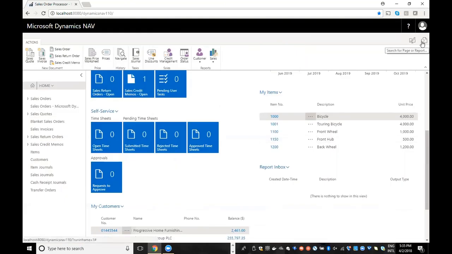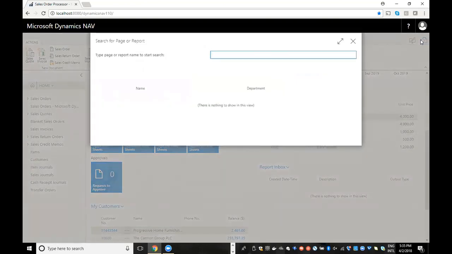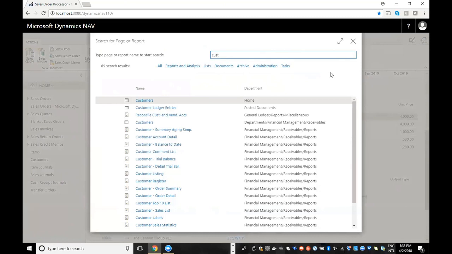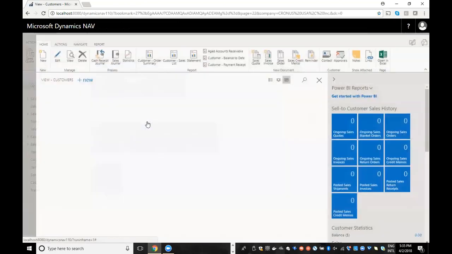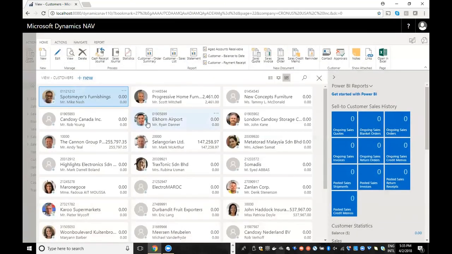And we have the ability to search. And searching, you'll notice here it says search for a page or a report. So if I was to click on that and say search and I wanted to find, I'll just start typing, and you'll see it brings up the list of all of those functional pages or reports that I might want to access. And then if I just click on one of those, it's going to bring me into the relevant functional area. In this case, the customer list page.